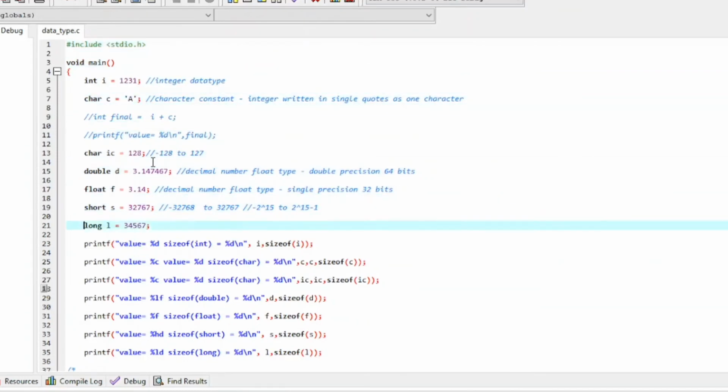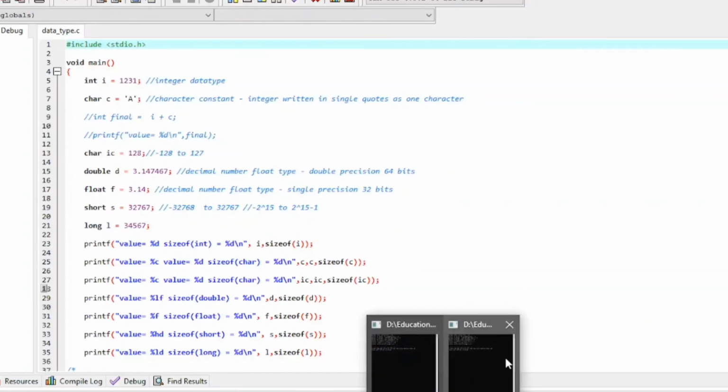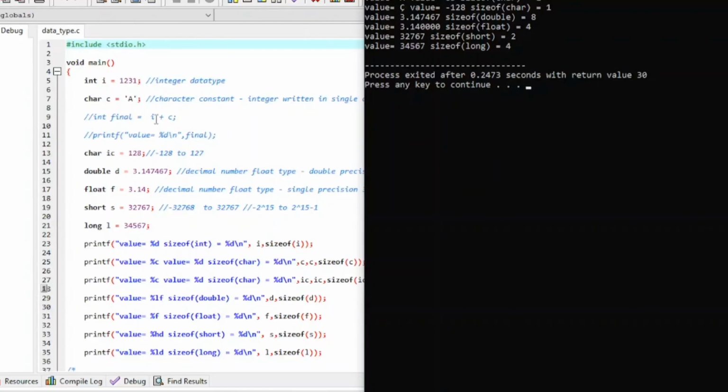Here ic is a variable of character type and I am giving it the value 128. So when I tell the compiler %c, the character corresponding to this 128 will be printed. This is some character that is printed for this ASCII value 128. Then I am giving %d, so I am telling the compiler to print an integer type value on the output screen for this ic variable. So -128 is printed, and then sizeof char is 1 byte or 8 bits.